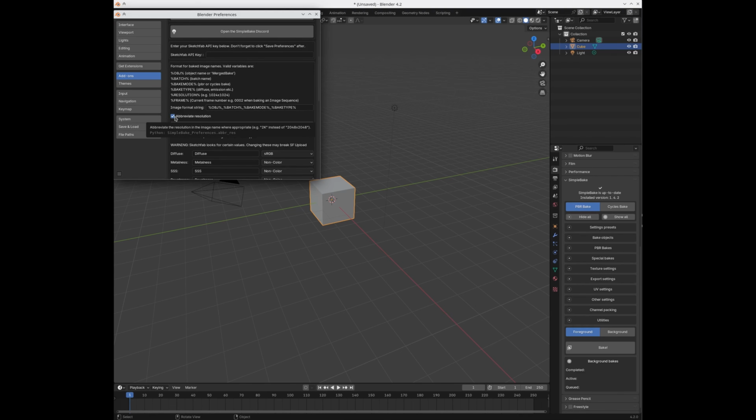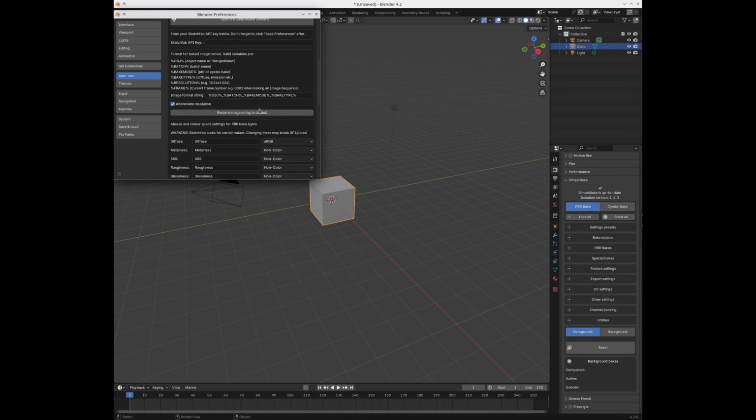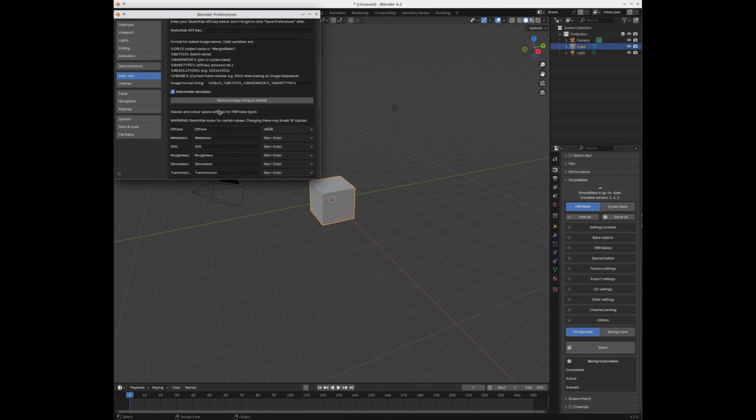Abbreviate resolution. I tried to do tooltips in SimpleBake to give you as much information as possible without having to look things up. So always hover over, see if the tooltip answers your question. But basically that does what it says. It's going to abbreviate resolutions like 2048 by 2048 to 2K, etc. There's a button to restore it to the default. It is the default, so it doesn't do anything, but just takes it back to that beginning.